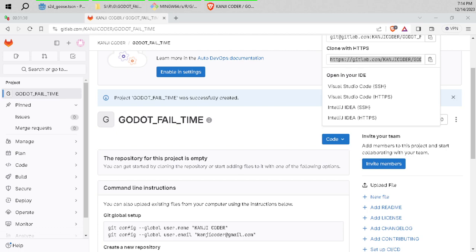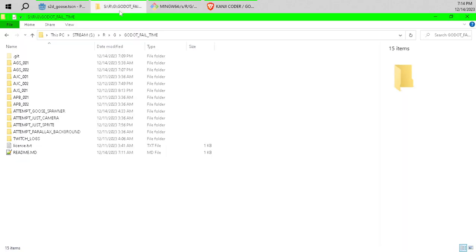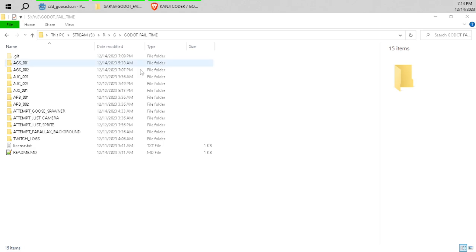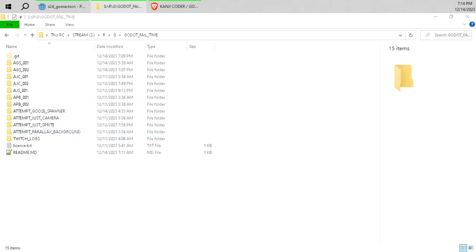Alright. And then I'm going to paste this in my notes so I can find it again. And now that I have this, we're going to go over to our terminal here. So this is our terminal, right? So let me go review how we did that, right? So we're inside of the Godot fail time repo, right? Right-click, git bash here. That opens up a terminal.